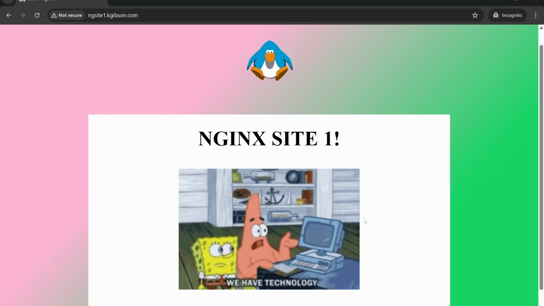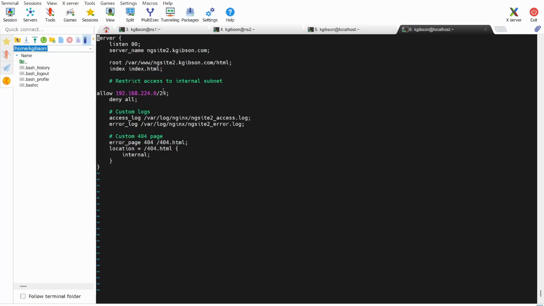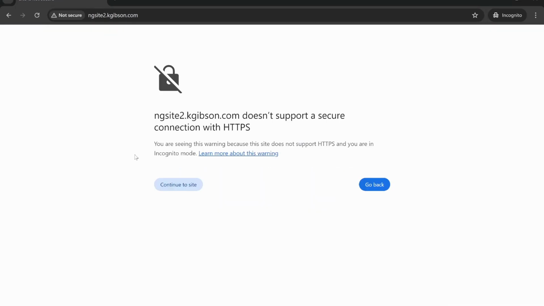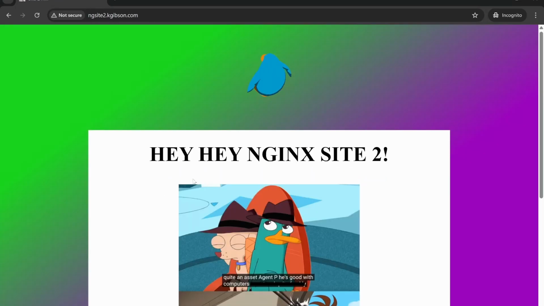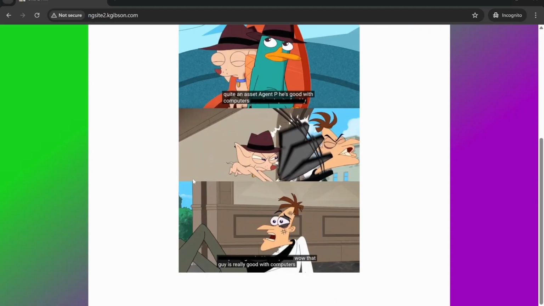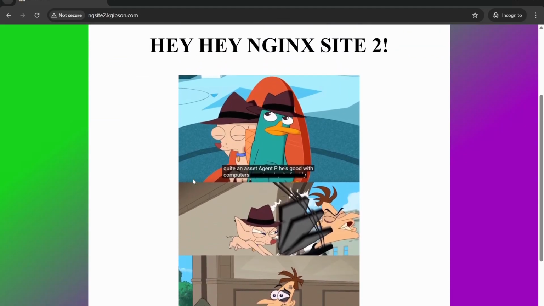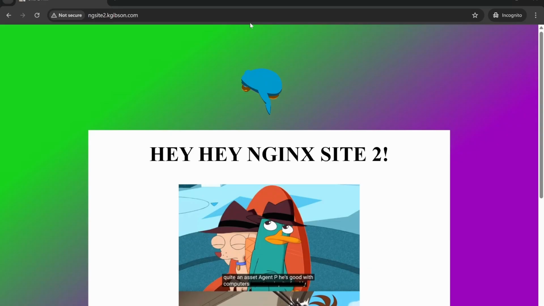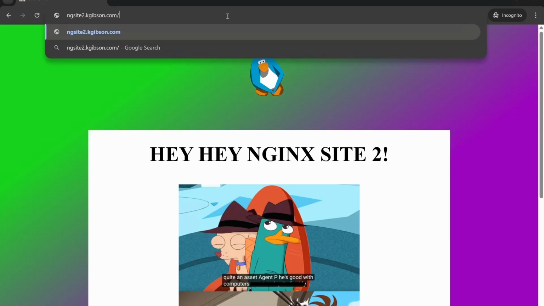So now we're going to go on to site 2. So now here is site 2. This will restrict the access to the internal subnet. So it denies all except for this. And we got the custom logs, and then we have the 404 HTML. So here we got site 2. And we'll get the 404 page.